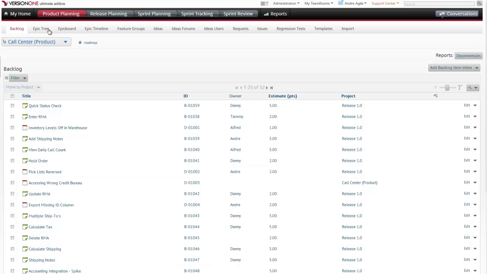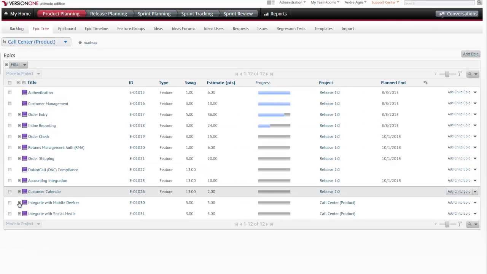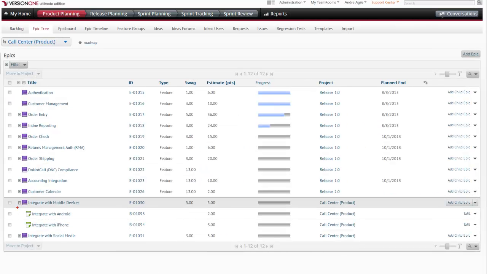And when I go back to the epic tree now and expand this out, you'll see that not only does it have integrate with iPhone, but it also has integrate with Android. So that's the three different ways that you can organize your work to an epic.